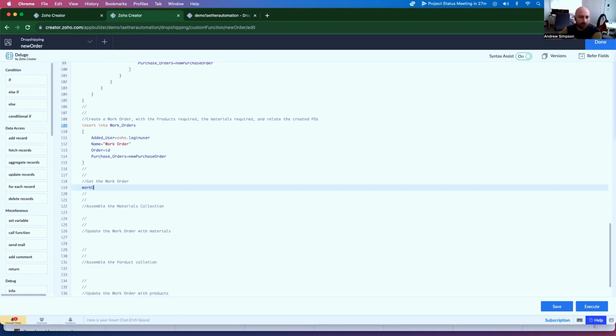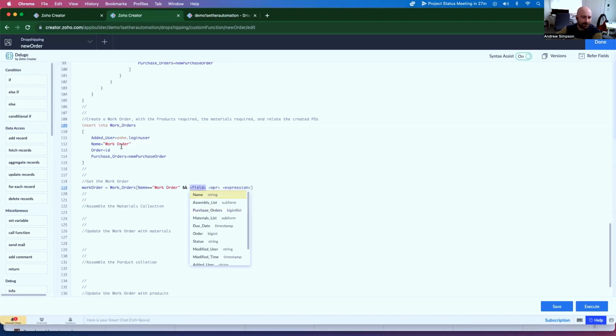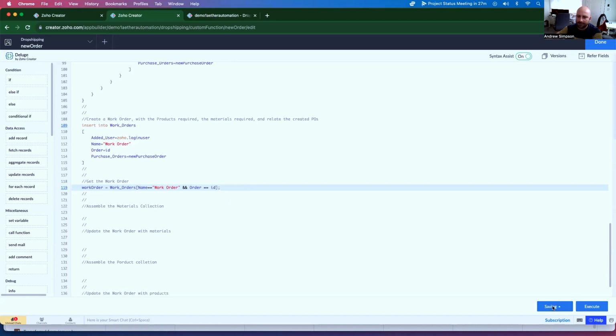We're going to go work order equals work orders. And then we're going to say the name is this, and it's for this order right here. Save that, make sure it works. So now that we have the work order, we want to assemble the materials collection.